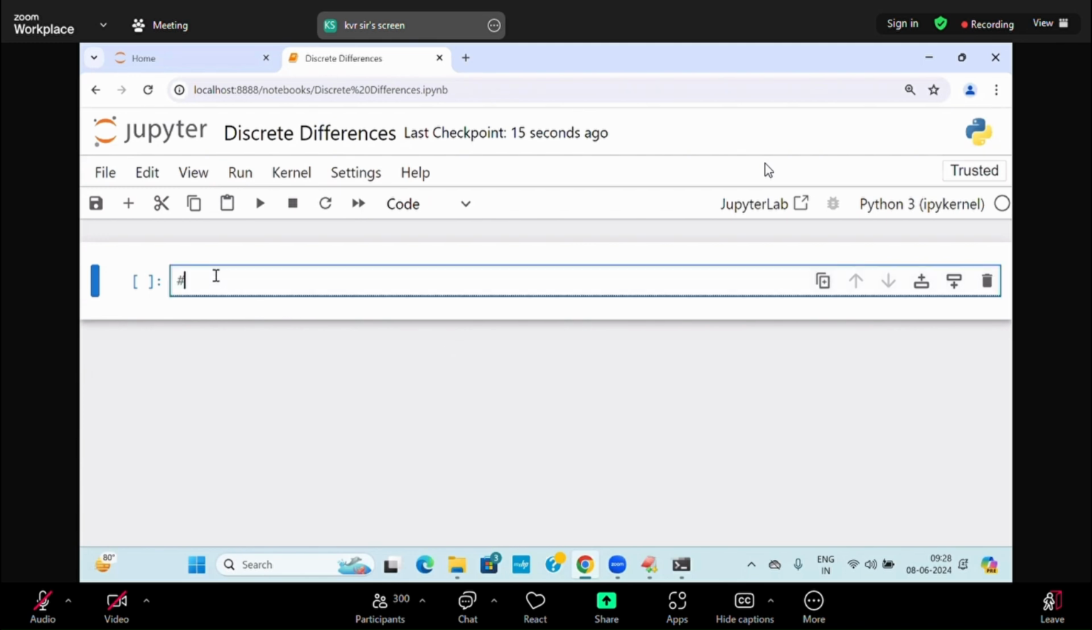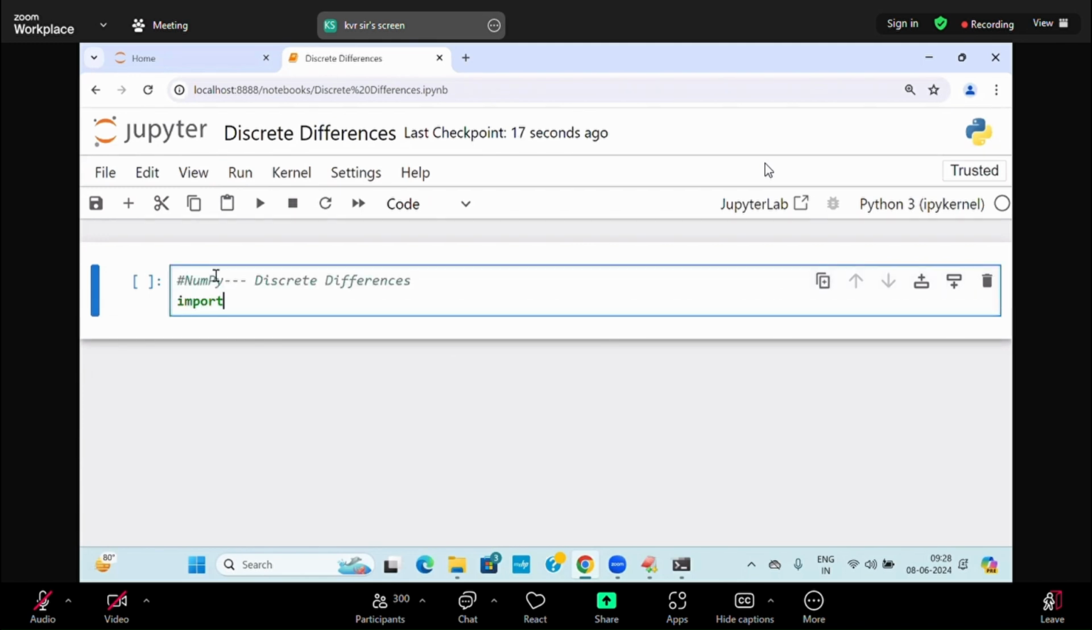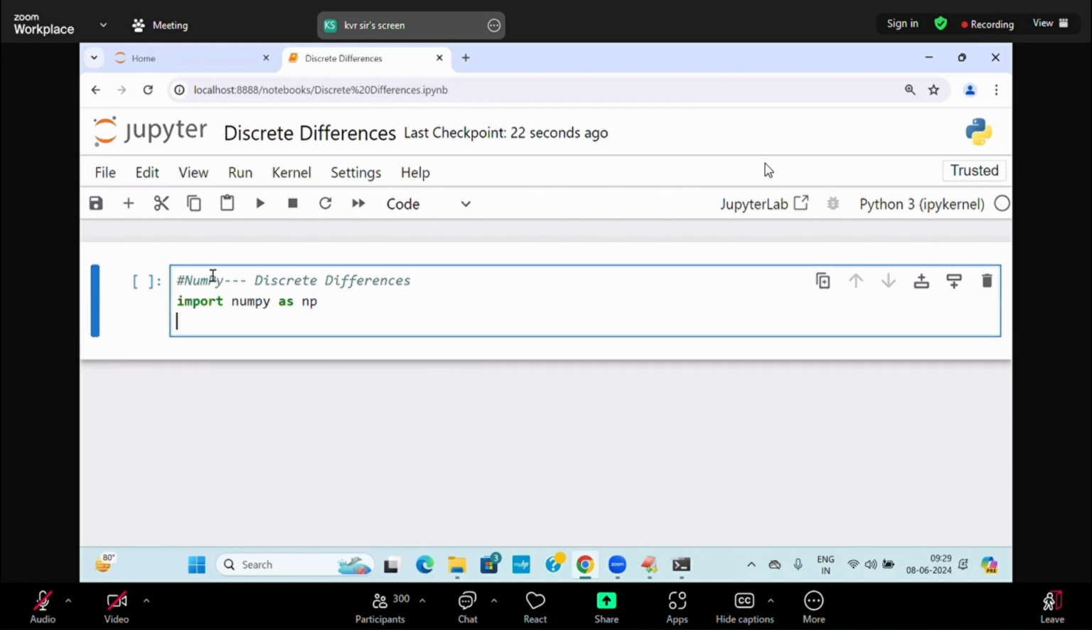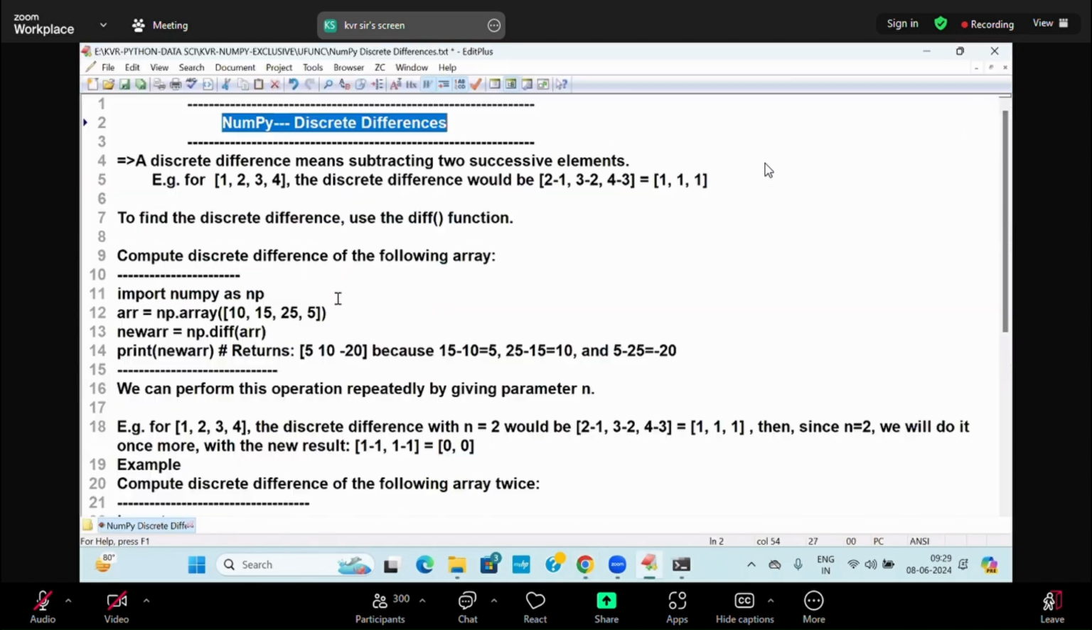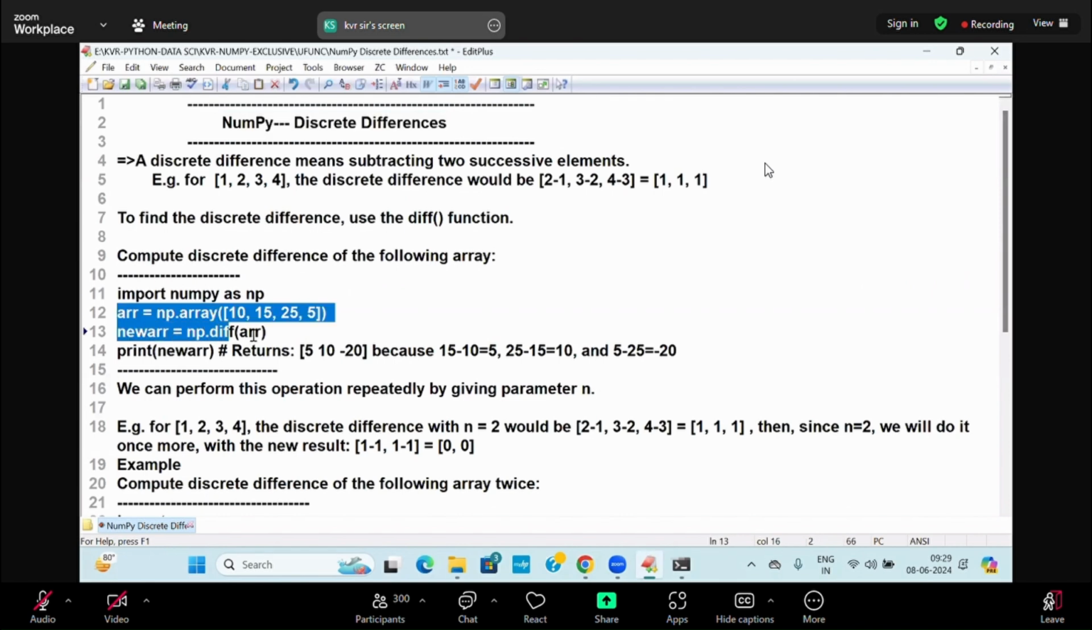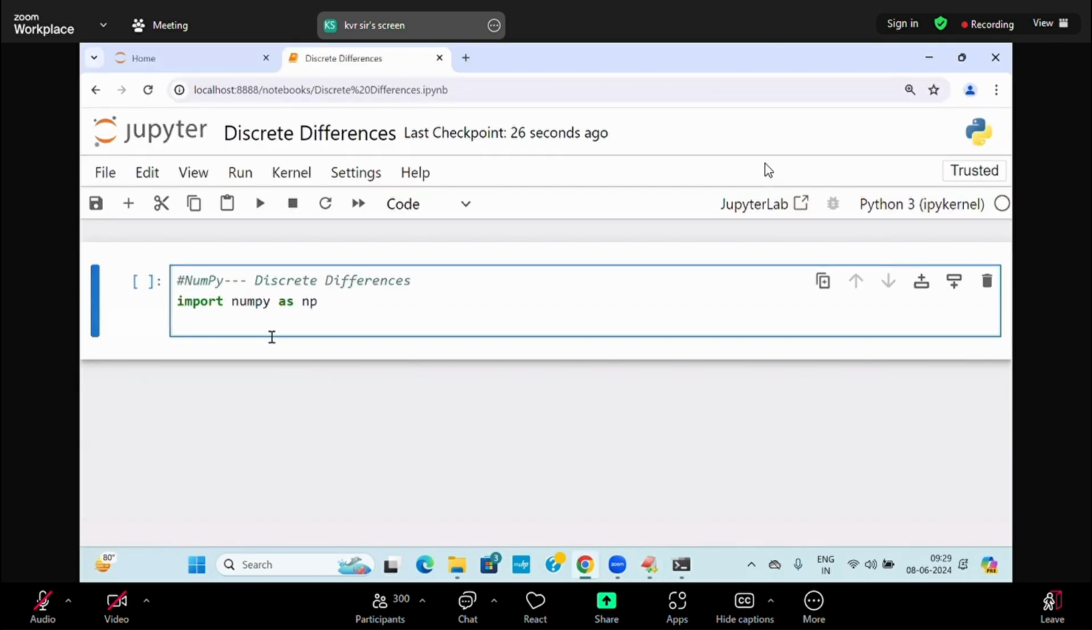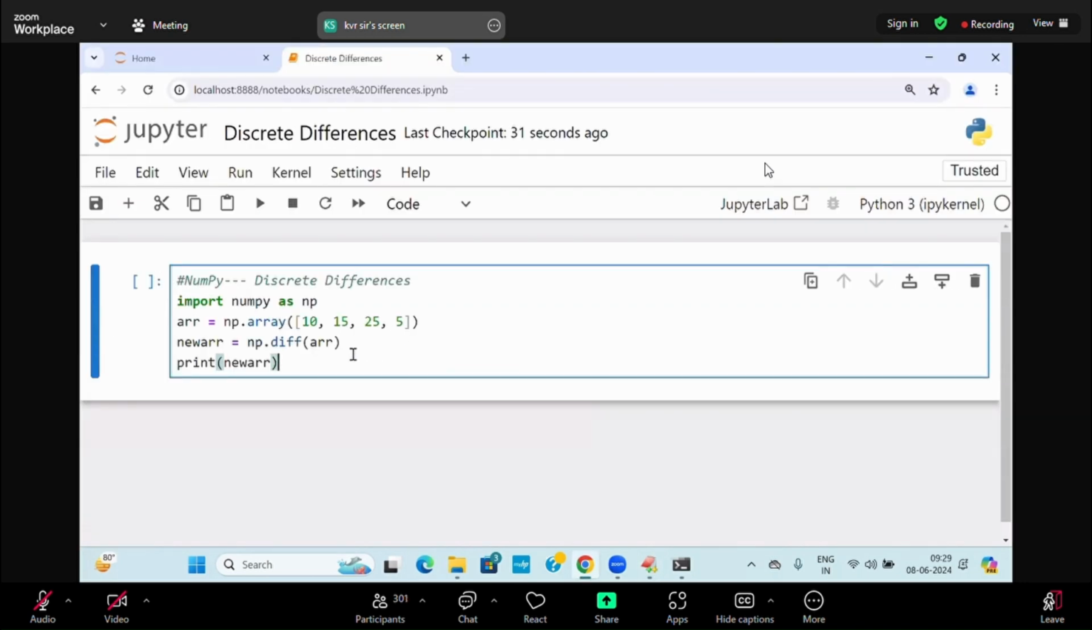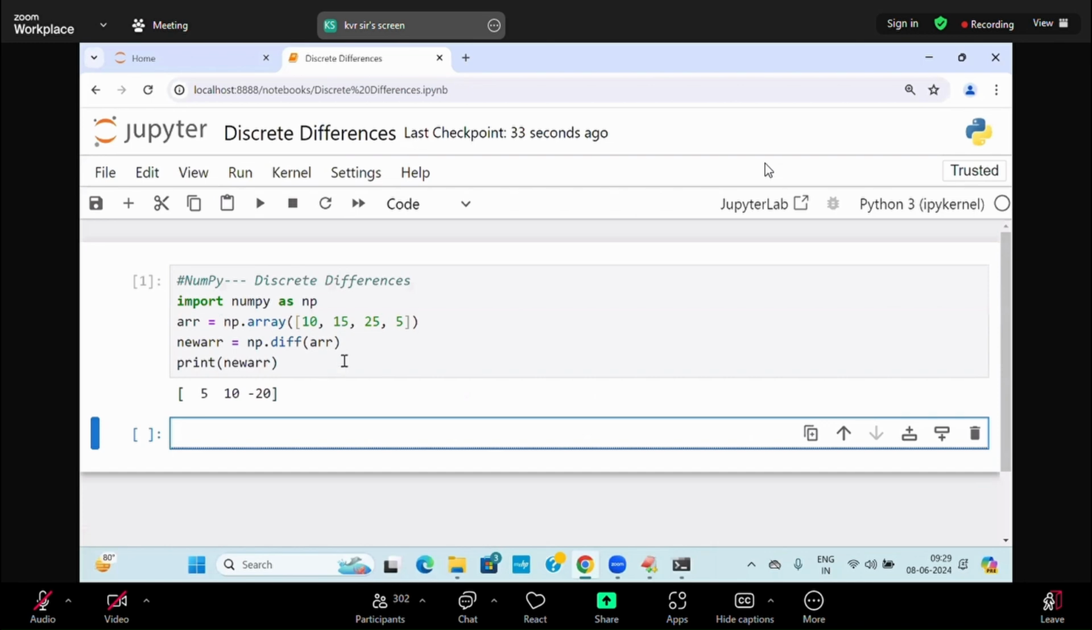Done. Here I am going to take up: import numpy as np. So you take that discrete difference directly, take this requirement as it is, and find the new array. You print it. Discrete difference. And you are getting the data called what?